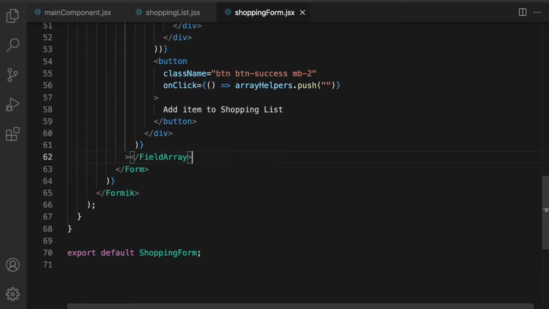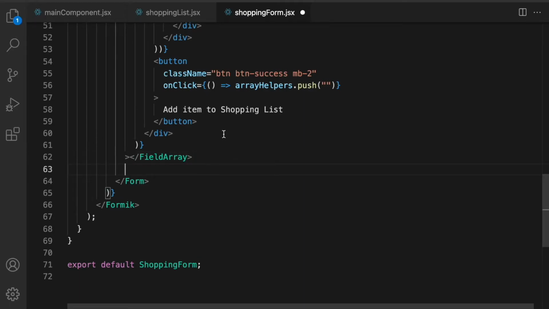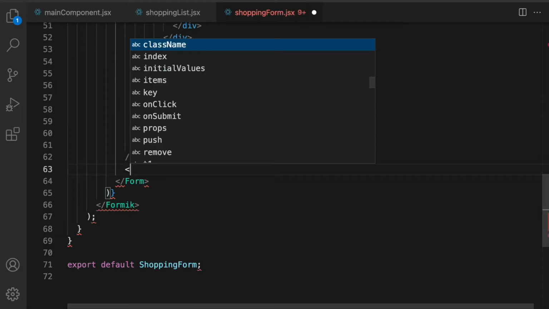So now what do we need to do? Now that our field array part is over, we could have just closed it like this itself. We don't need to put in a separate tag. The field array is closed. Once the field array is closed, we need to add another button for submitting the form.